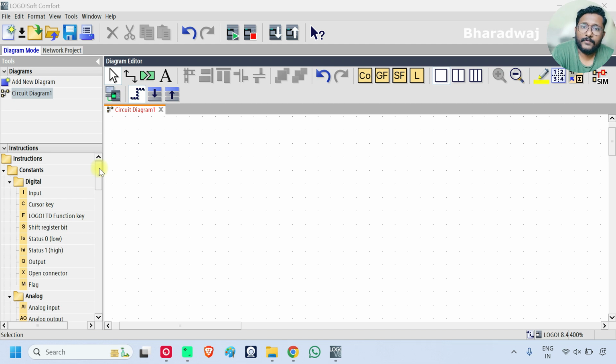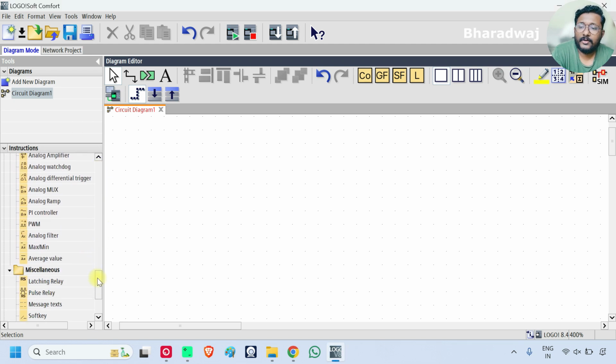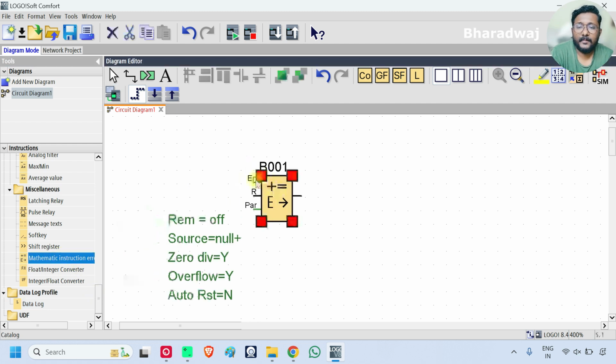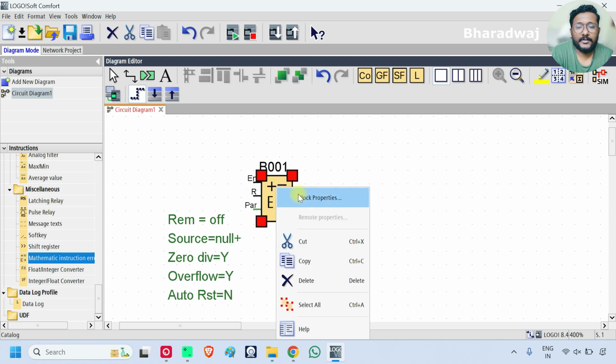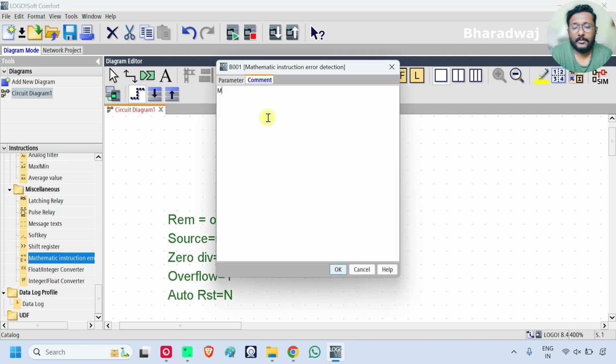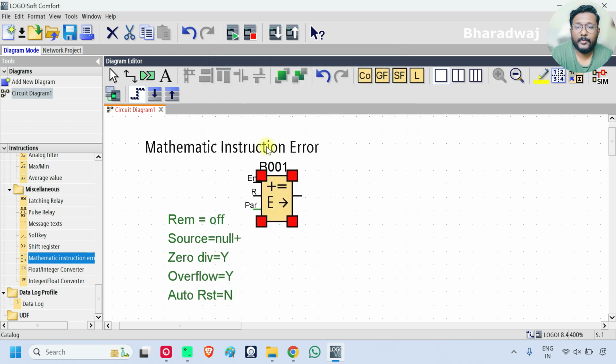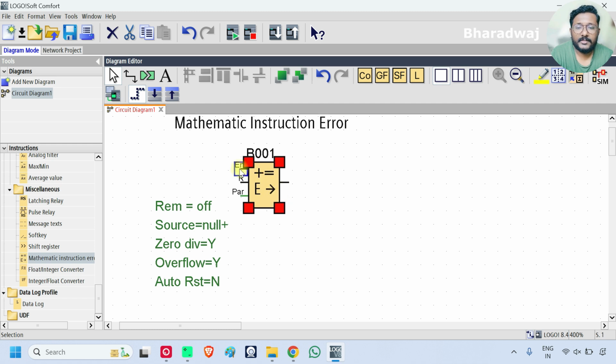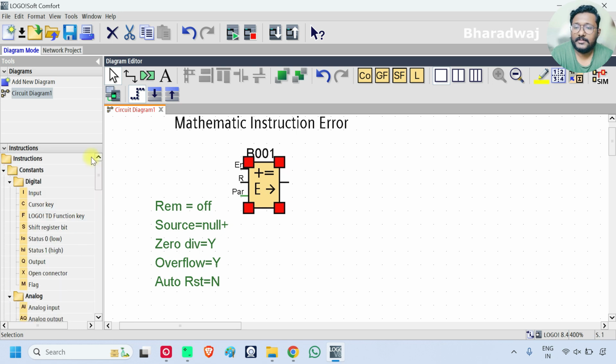Open your PLC software. On the left side, scroll down and select this one, mathematic instruction block. Give the command mathematic instruction error block. This is mainly about error detection. If you see, there are two inputs. One is enable, the second one is reset, and one output. So take digital inputs and outputs.